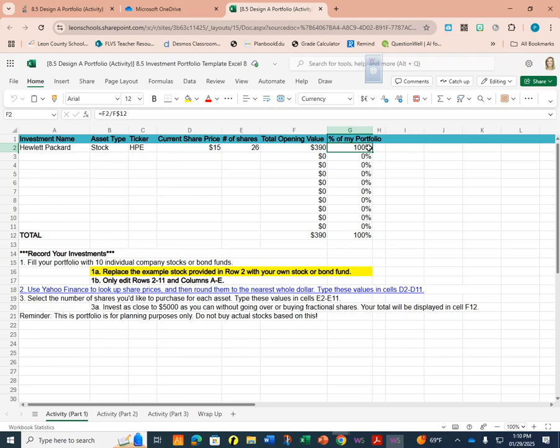Same here. The percentage of your portfolio is going to be the total opening value for each stock divided by the total of all your investments. If you'll see here, this one says F2 divided by F12. So F2 divided by F12, right now it's 100% because that's all I have in there. Does that make sense? Okay.